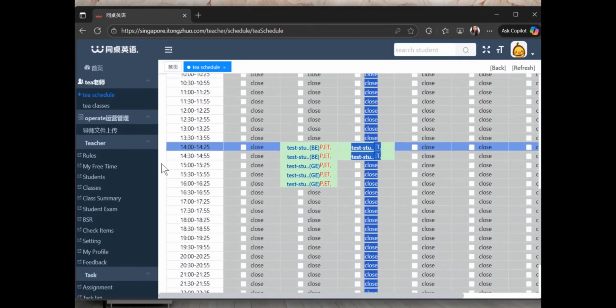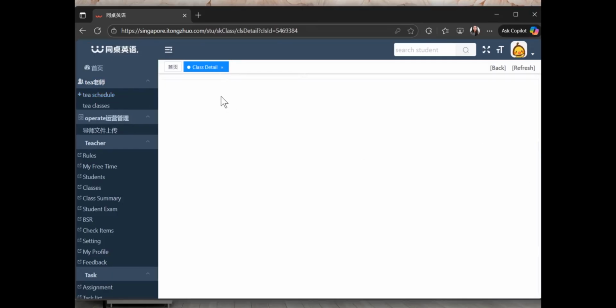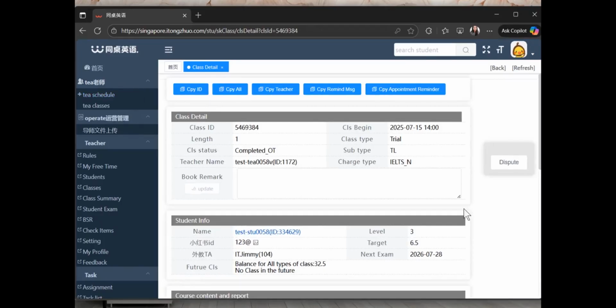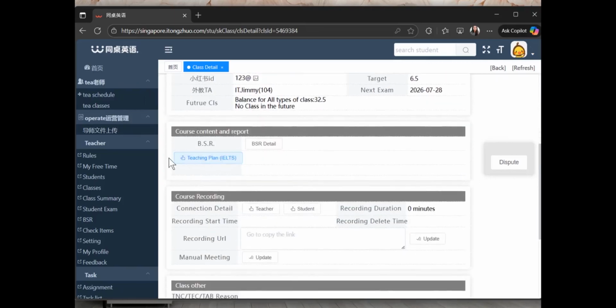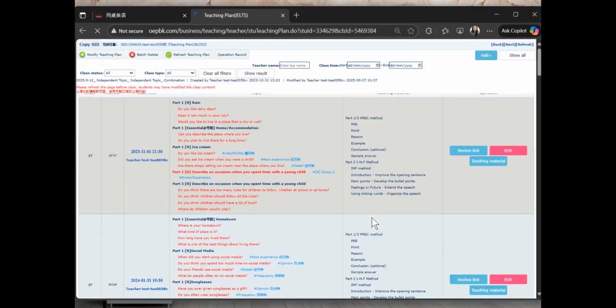So how to access? You just have to click this student. Click the name, redirect to class detail, and this is the details. So the time, okay, trial, okay. Now we go here to the teaching plan. This is where you could access the teaching page. So click on teaching plan, redirect to teaching page.